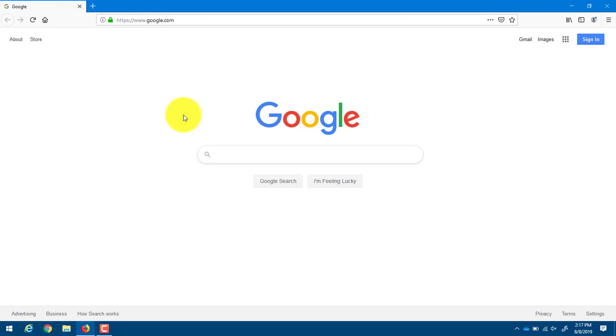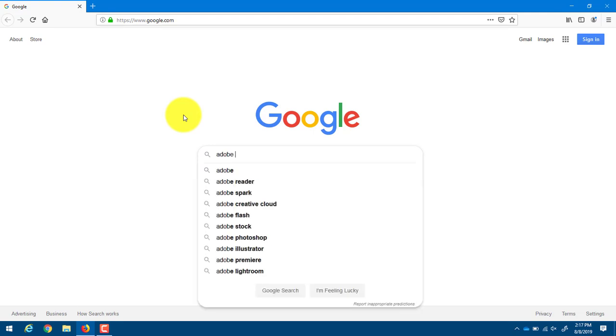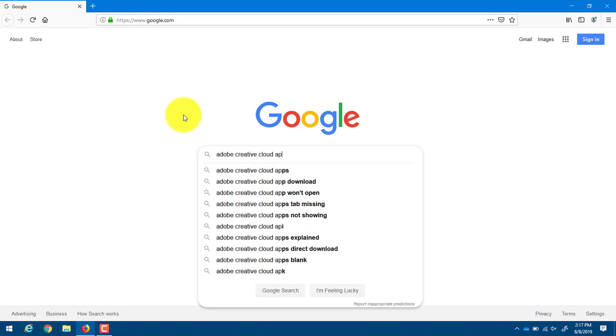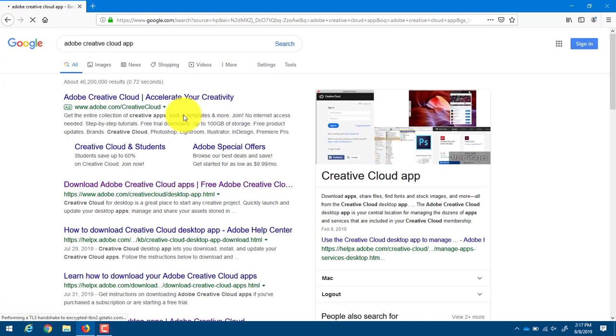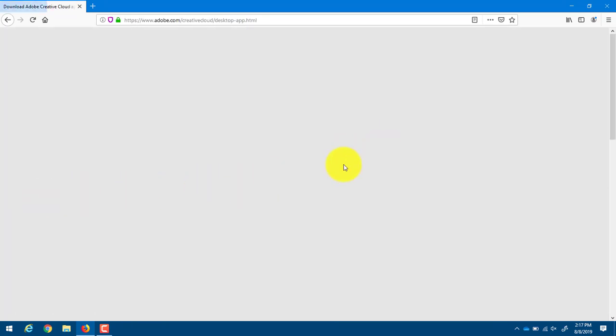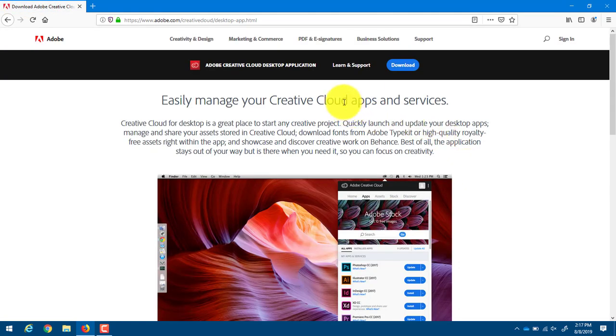So I'm going to use Firefox. You can use Chrome, Safari, whatever. I'm going to type in Adobe Creative Cloud app. And I'm going to go to this. Download Adobe, blah, blah, blah. It'll say download, but it'll want you to purchase a plan or whatever. I'm going to go to sign in.